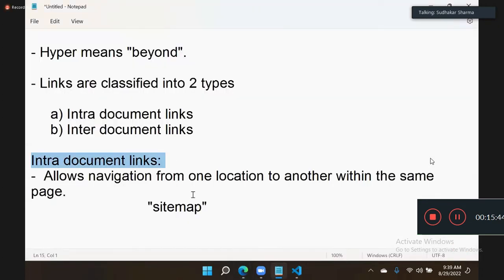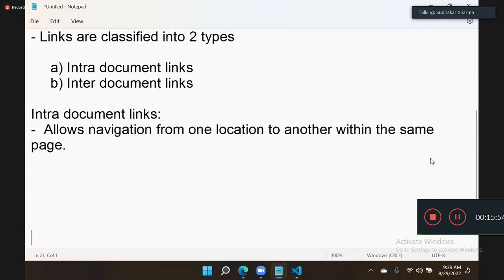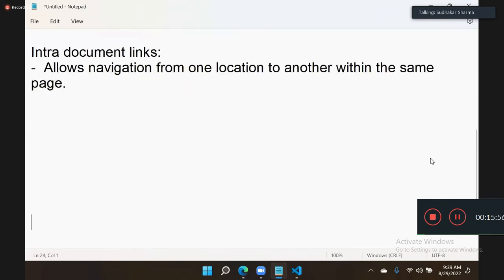If links are navigating from one location to another location in the same page, then we call them intra-document links. Intra-document links means navigation from one location to another within the same page. Let's see how it is going to work. Let's see one simple example.